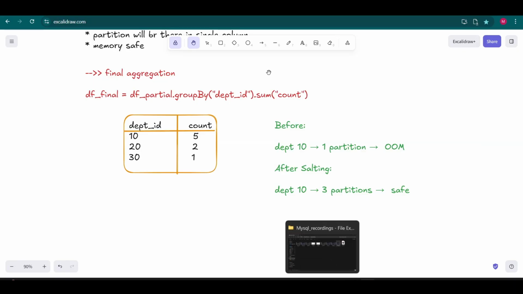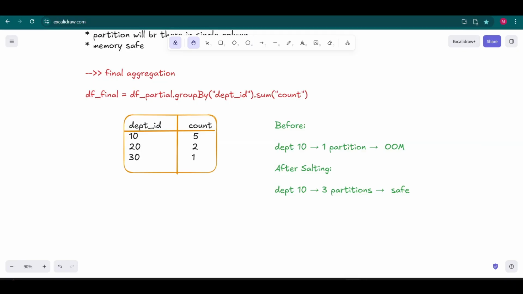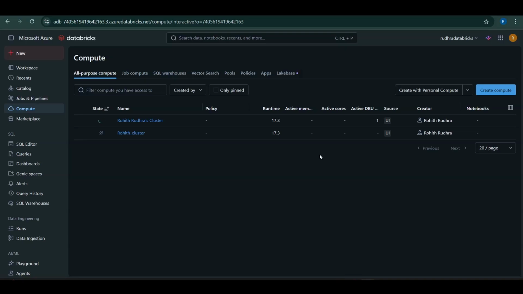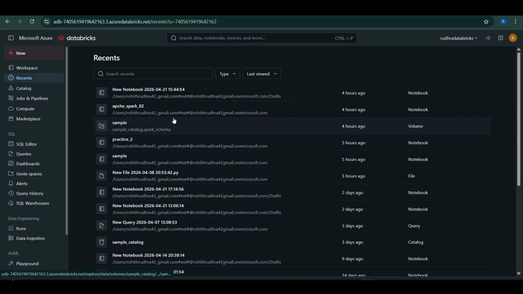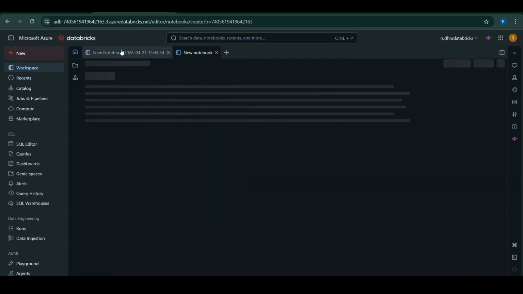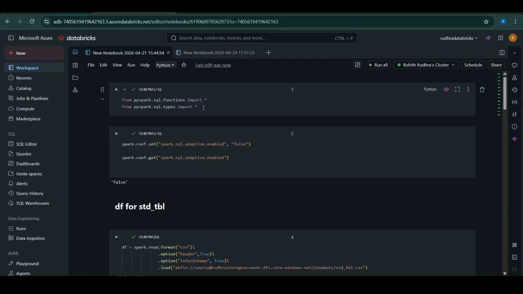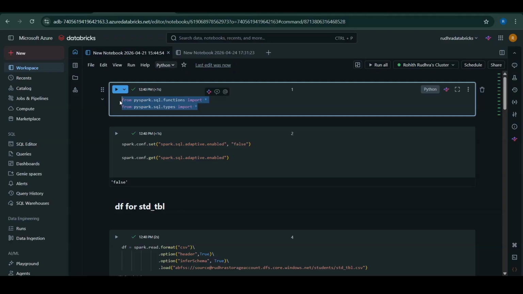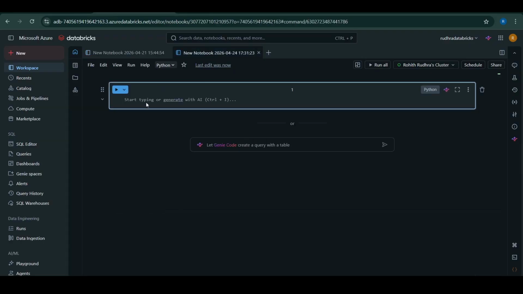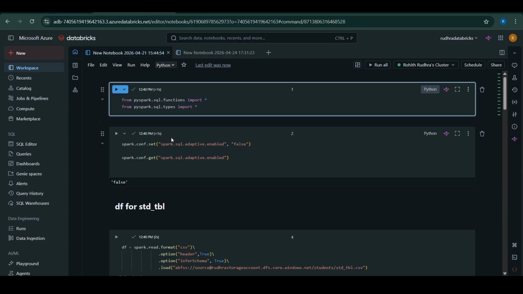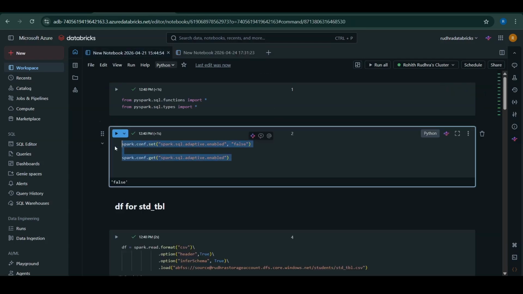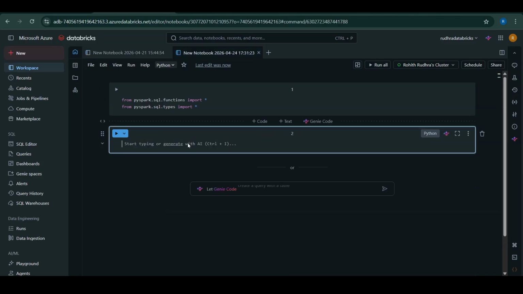So let me go to my Spark and check whether it got completed or not. Still loading. Yeah, it completed. So let me go to my recents, because recently I opened my notebook. Let me open another notebook. So copy this one. So I have opened one more new notebook. Now my cluster is also fine. So let me copy this.